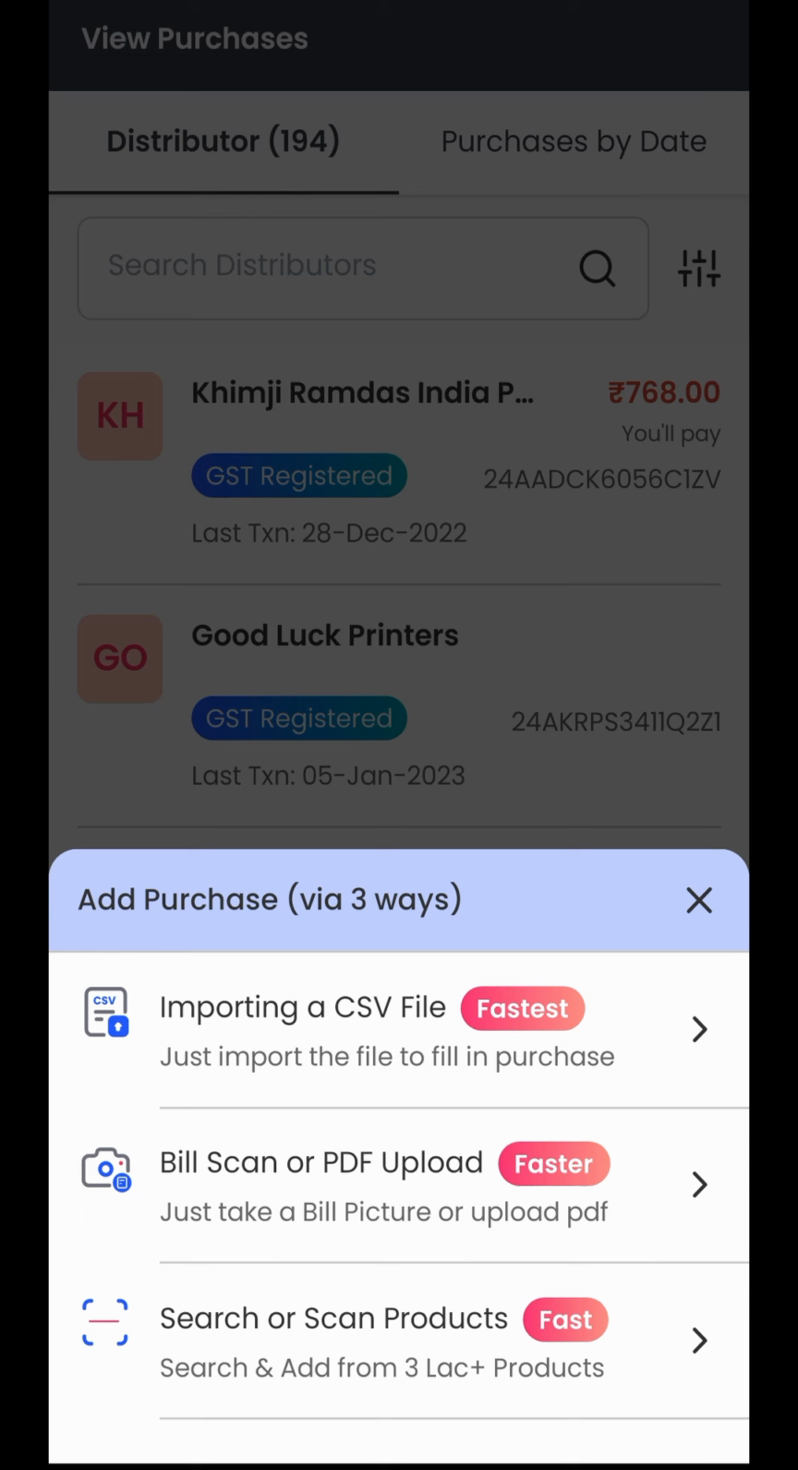LocalWell is the only pharmacy mobile application where you can import your purchase bill in three different ways. The fastest way is importing a CSV file. A CSV, or comma separated file, is one which you can request from your supplier. It is nothing but similar to an Excel file where you have the entire purchase information in the form of rows and columns. If you don't have the CSV file, don't worry.